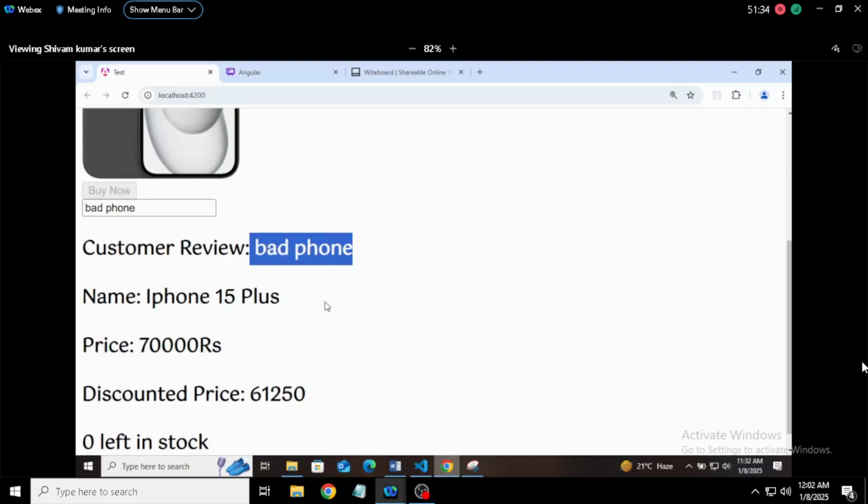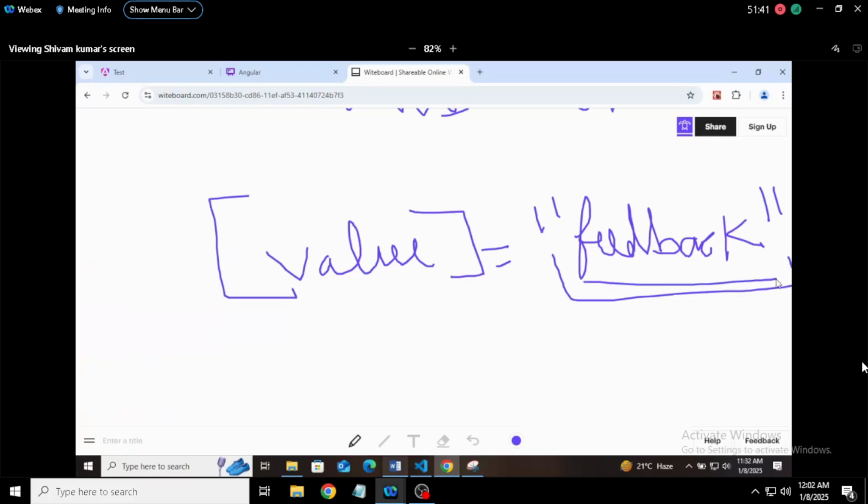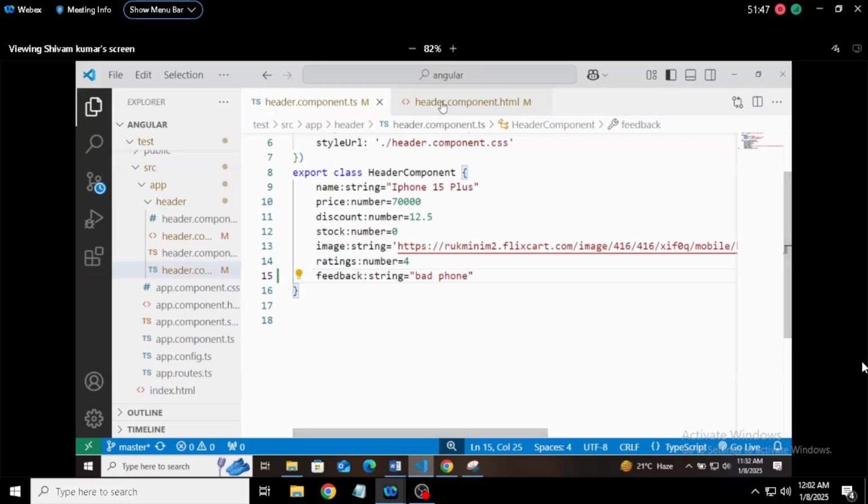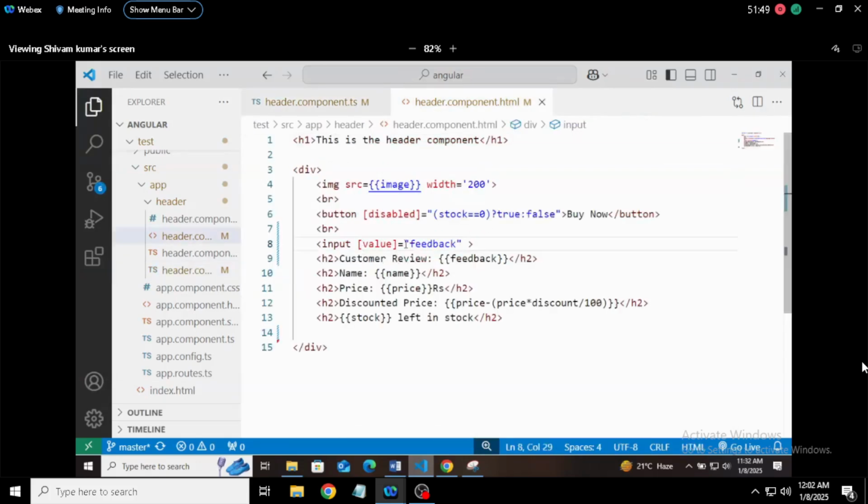So this is what we do. This one is called property binding. Now we want to bind the event. So again I am doing the same thing. Value equals to feedback. I will write here input. Input means whenever you are trying to give some input, on input it will call a function, change feedback.